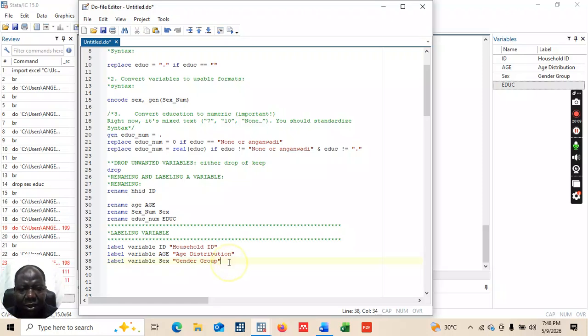So the next one we have to label education. So we label, no, label variable educ into educational level. So I think we've done justice to this.